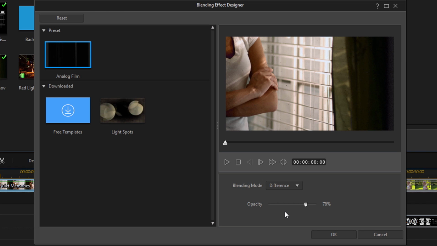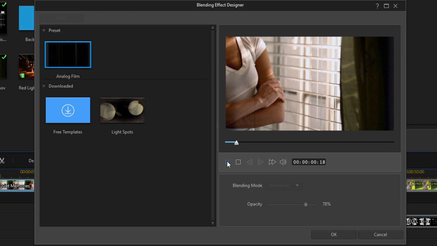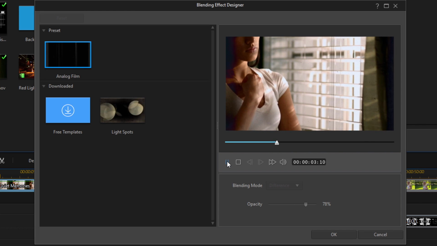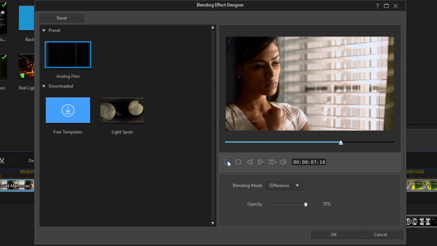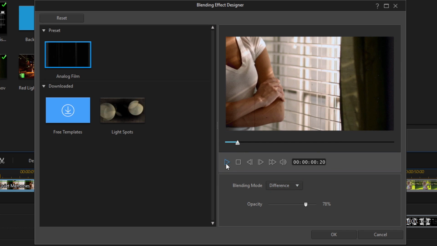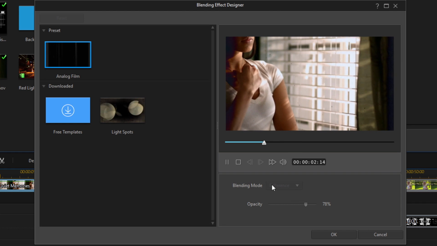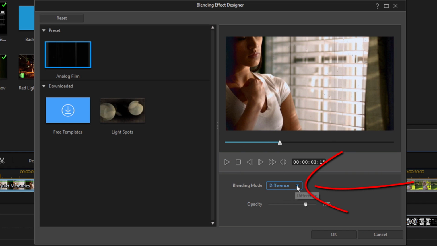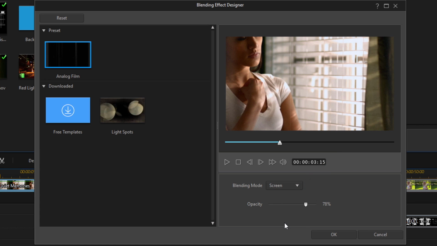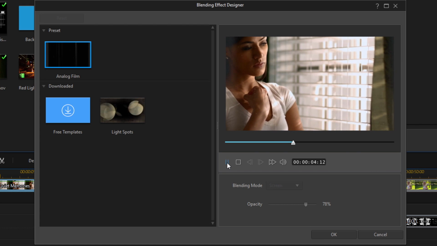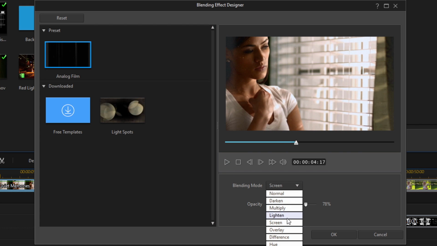But guess what? You have the ability to change the blend mode if you don't like how it looks. If I play this back, you see it's applied. It gave me that analog film look. Looks really cool to me. But if you want to, you can choose different ones. You can't adjust it while it's playing, so you'd have to make your adjustment to the blend mode and change your opacity, and then play it again. So I'm going to leave it on Difference.